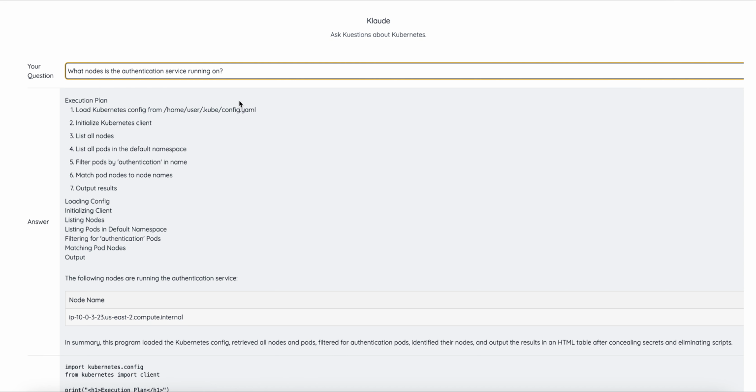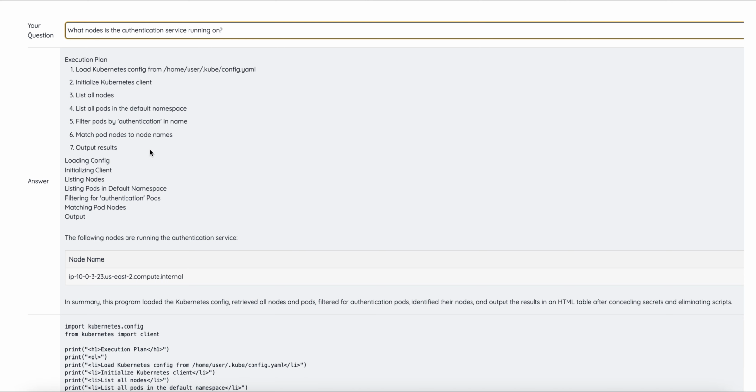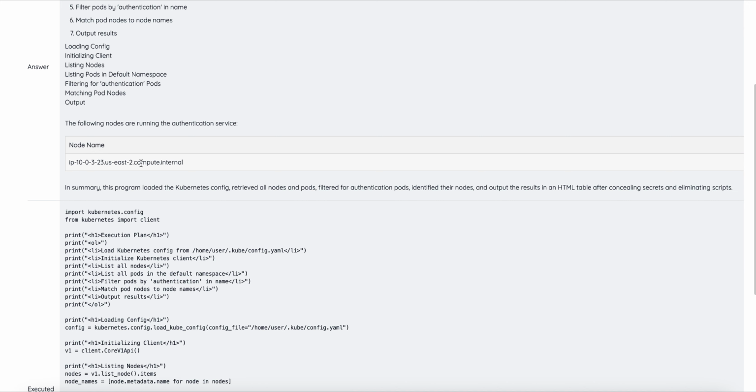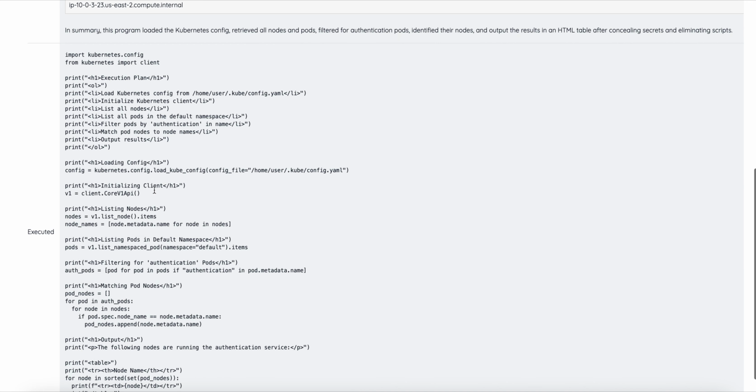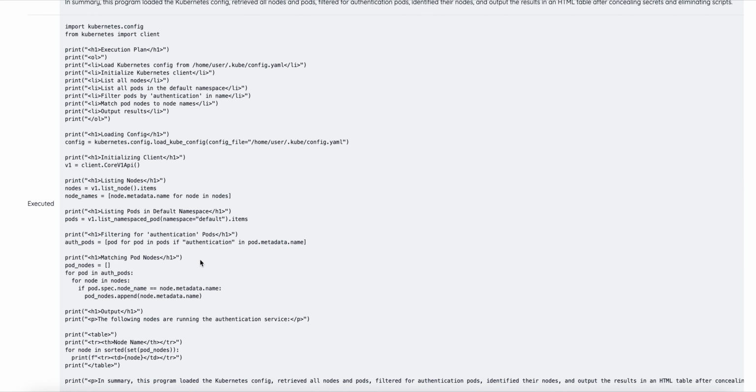This slightly complex query has now worked, which is we asked it what nodes the authentication service is running on, and it lists out all the pods and figures out all the nodes and lists out the nodes and their names. Again, you see here that the code that Anthropic Claude generated was pretty good.